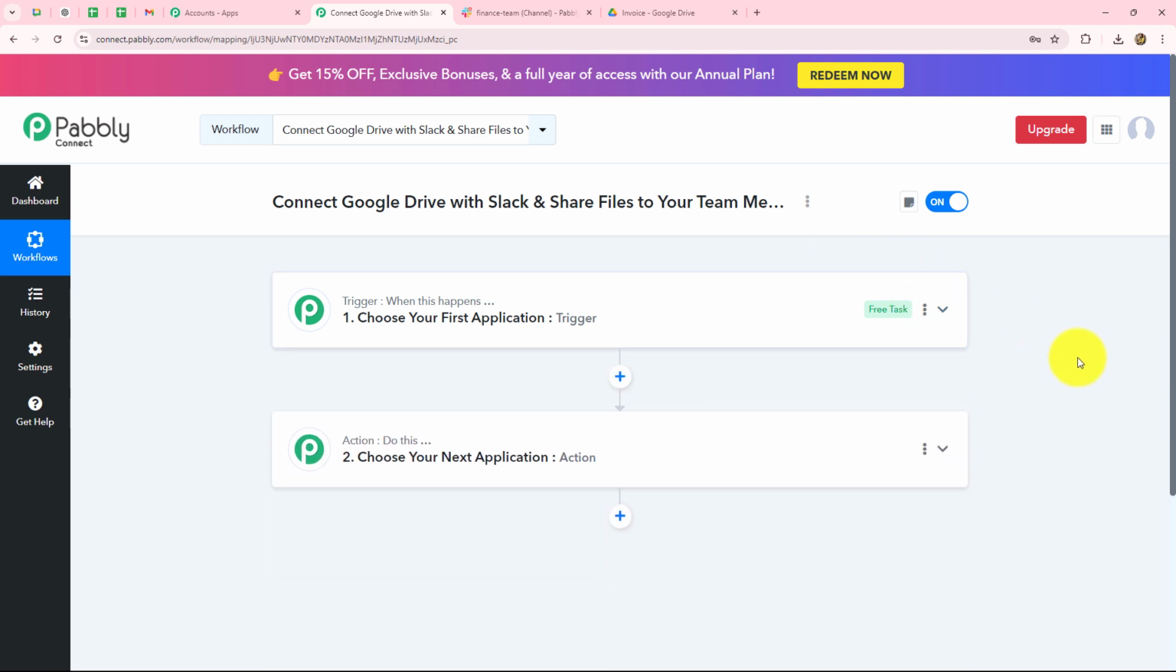Now, as we have done that, a new screen is open in front of us which contains two important windows. First is the trigger and the other is the action. So what are triggers and actions? Trigger and actions are the two main concepts, the principles or the building blocks on which the entire automation works. The trigger says when this happens and the action says do this.